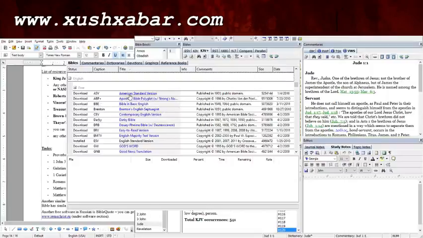If you want to, let's say, download or include American Standard Version, you would click here and it would be included right over here. See, if that's all you needed, you could go to download, start, and then it will download this whole thing. And if you restart your software eSword, you will see the Bible that you just downloaded on top over here. But I'm not going to download it because I don't need this, so I'm going to clear it.